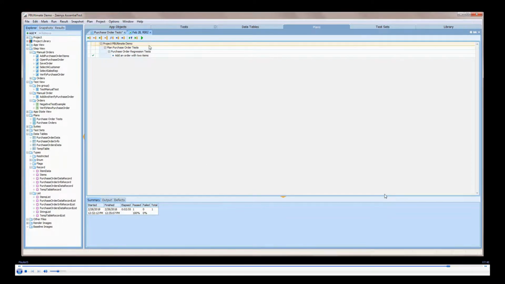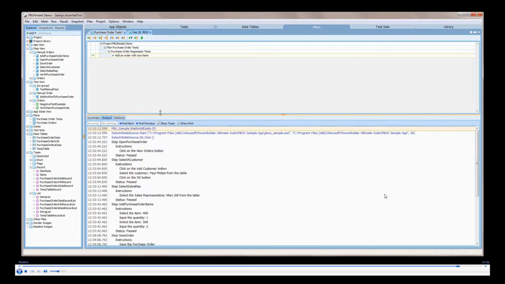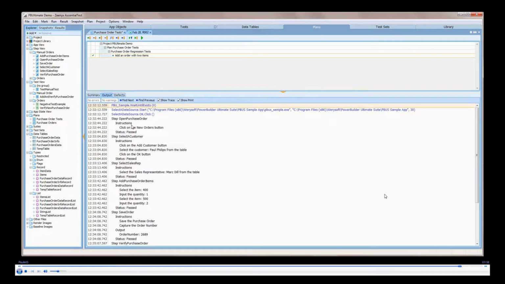Now here you see the results of a test. You see the plan and you see the test passed. That's what the green check mark indicates. And I can look at the output of the test and I can see all of the steps and all of the actions.